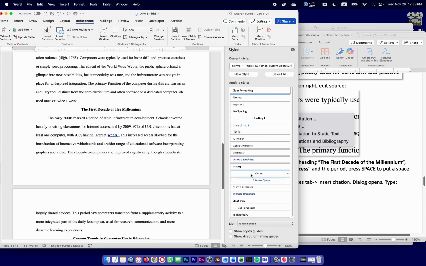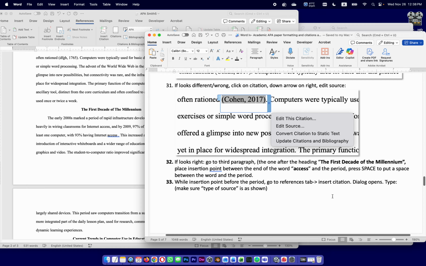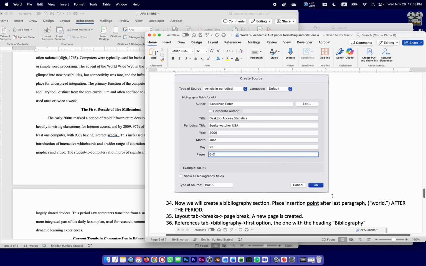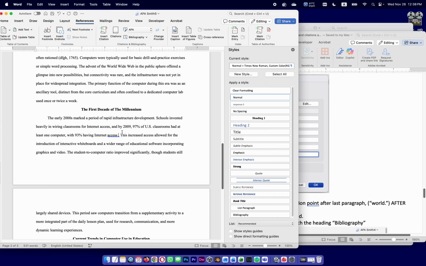Space, and then insert another citation. You guys are going to follow exactly what it says here. The main difference, other than the names and the year, is that this is going to be an article in a periodical. So I'm going to quickly do a mock one.